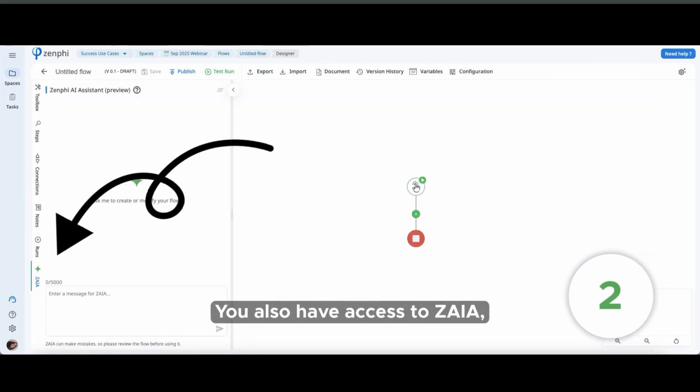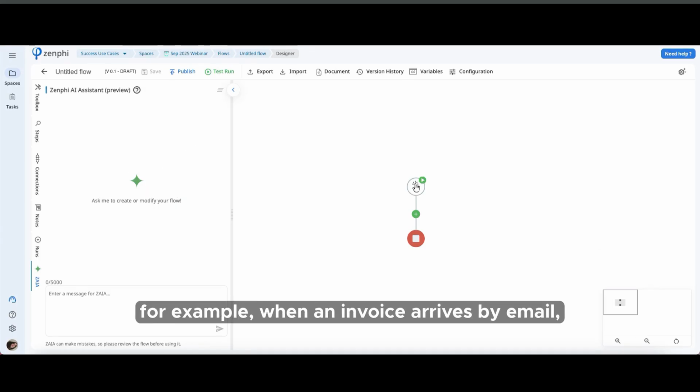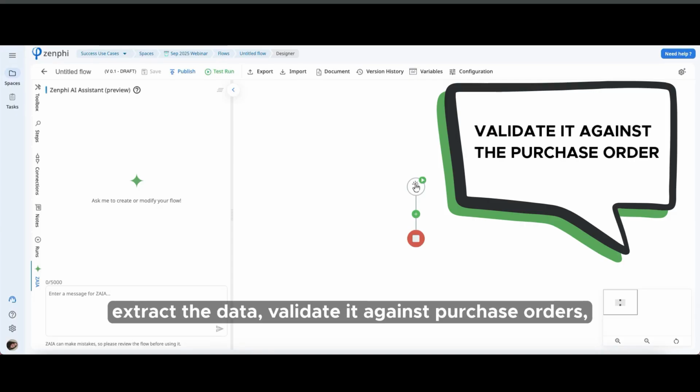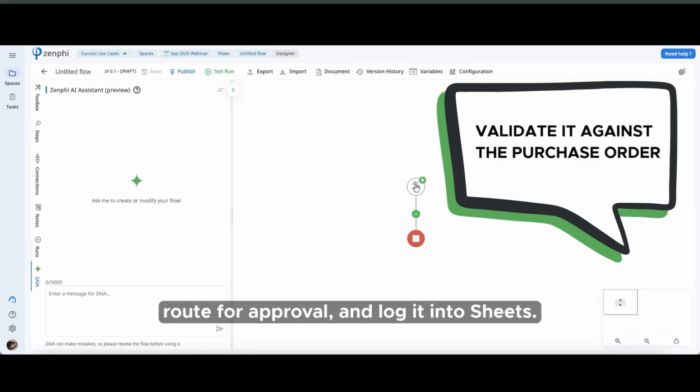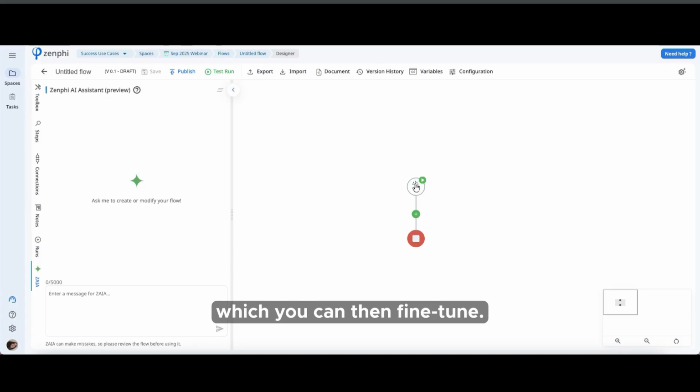You also have access to ZAIA, the AI workflow builder. Just describe what you need. For example, when an invoice arrives by email, extract the data, validate it against purchase orders, route for approval, and log it into Sheets. ZAIA will create the framework for you, which you can then fine-tune.